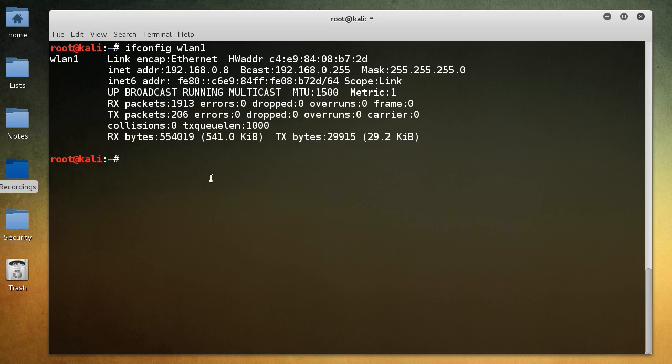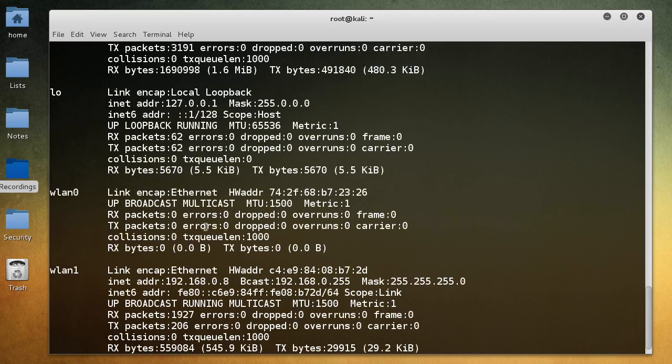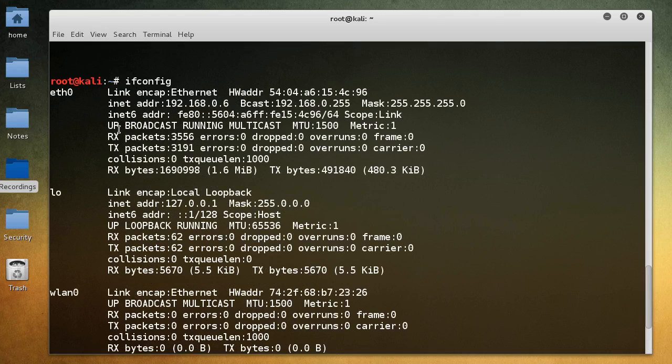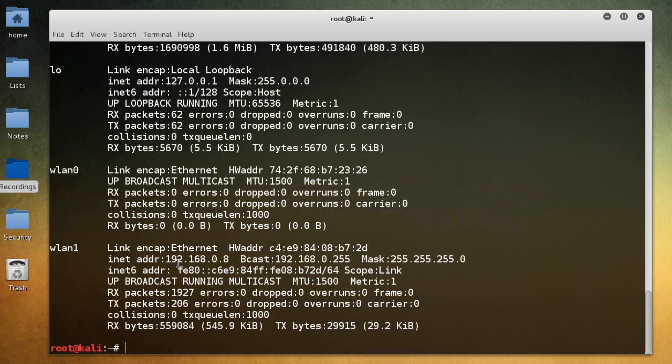Now, if you ever just want to bring an interface up or down, and that means whenever you're bringing an interface up, it means that it's enabled. In other words, it can now send and receive info and get online, pretty much. So if I type ifconfig, you can see that these are all up right now. You can tell by this keyword right here: if you see up, then it's up, it's working, it's enabled.